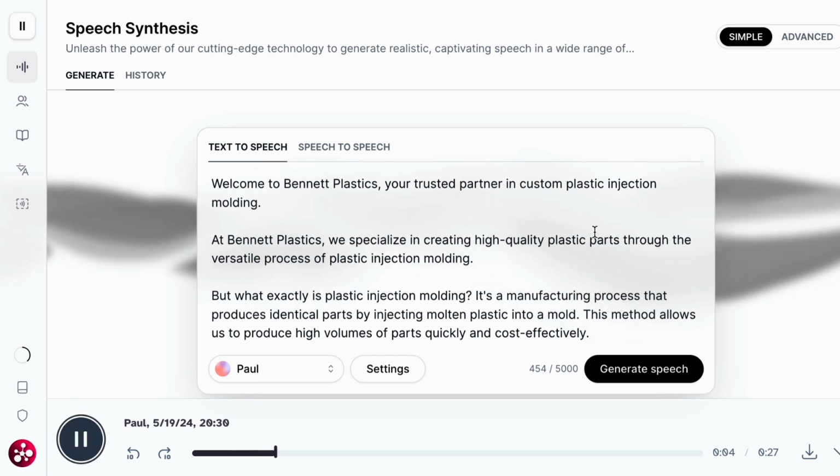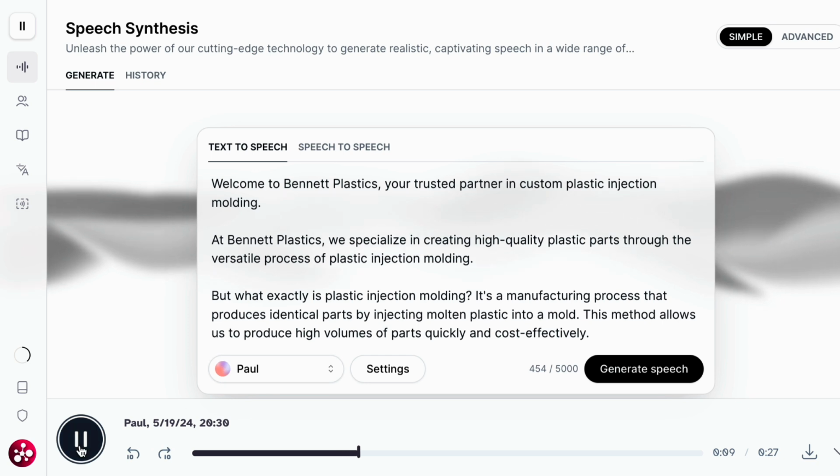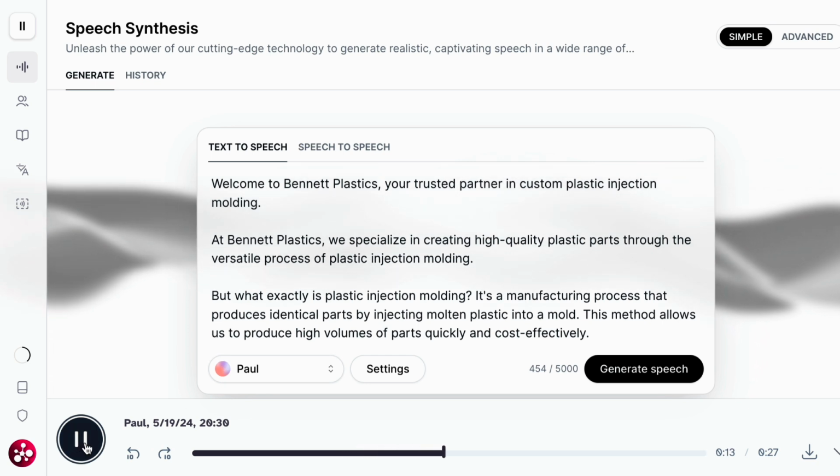Trusted partner in custom plastic injection molding. At Bennett Plastics, we specialize in creating high-quality plastic parts through the versatile process of plastic injection molding.